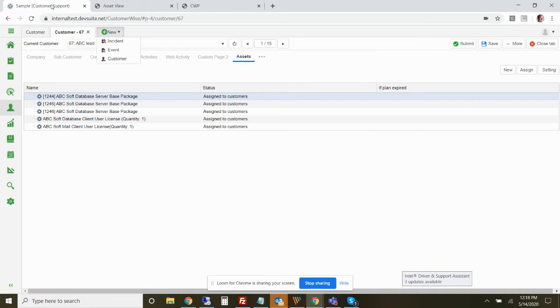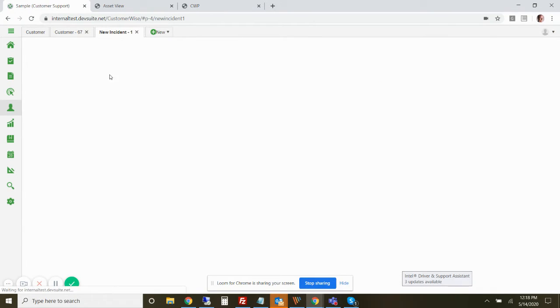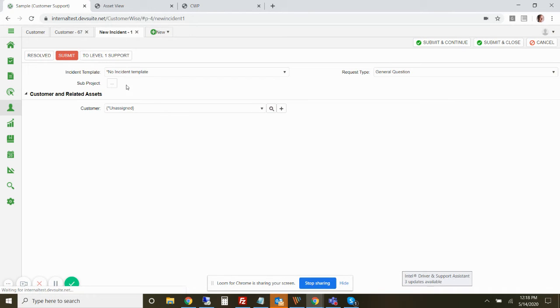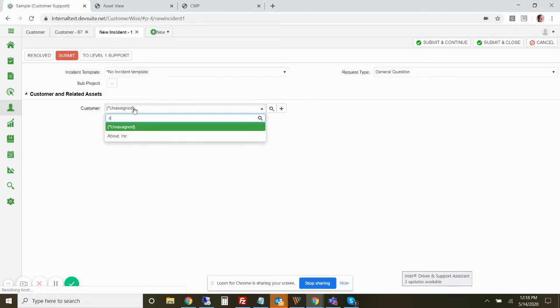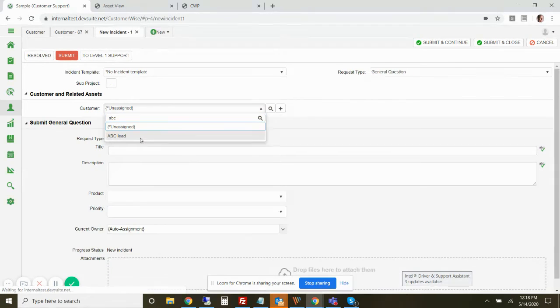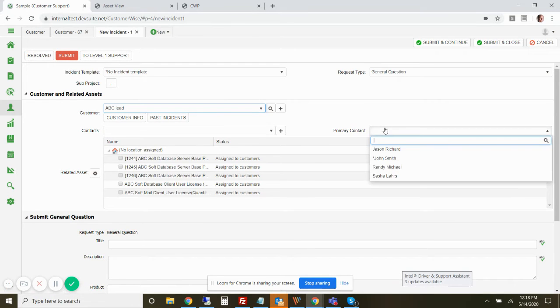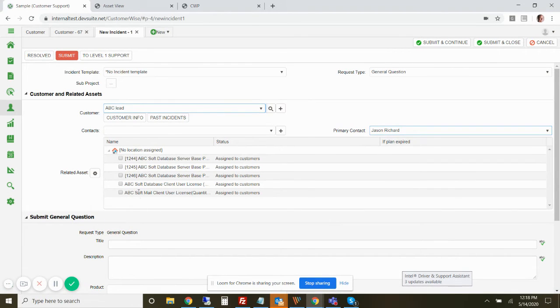But going back to the support side, once we have a customer that has assets assigned to them, as a support engineer, if I'm getting a call from a customer, for example, if I'm opening the ticket myself, I could click on open a new incident. I can then find that particular customer. Let's just say ABC lead. And I choose a particular contact that's opening the ticket. And then I see in this view the assets that have been assigned to that customer.